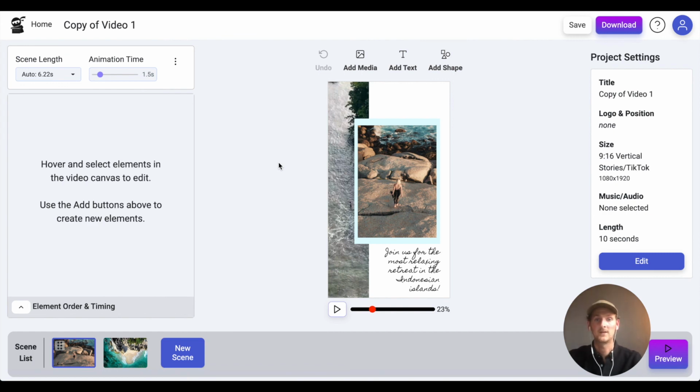So I think that covers everything for the first getting started tutorial. There'll be more tutorials coming with more in-depth features, functionality, how to really get the most out of your video editing. But this is a perfect place to get started.